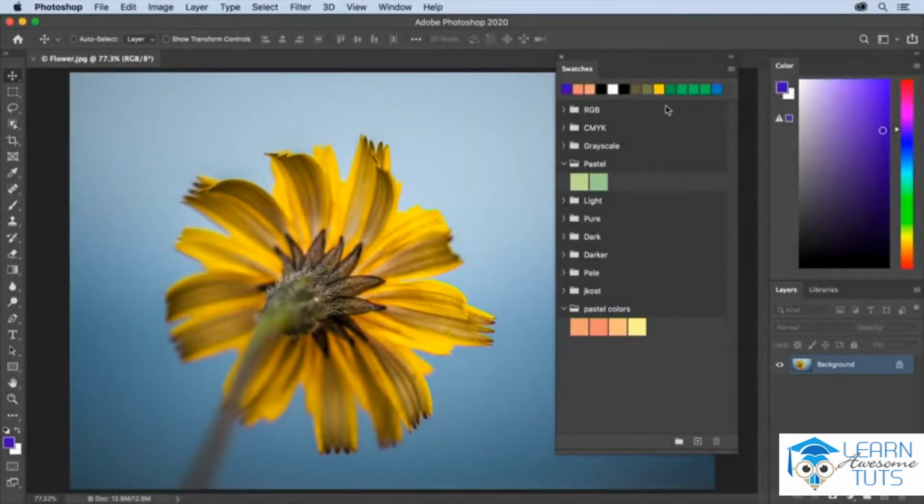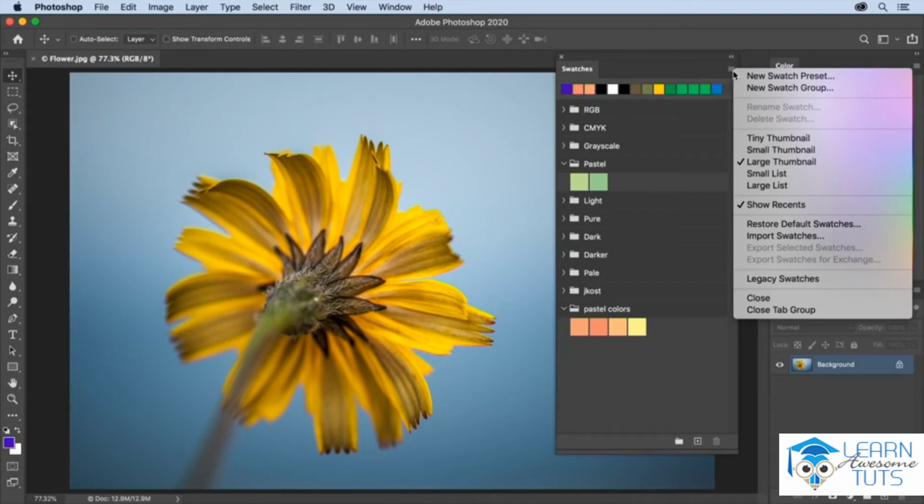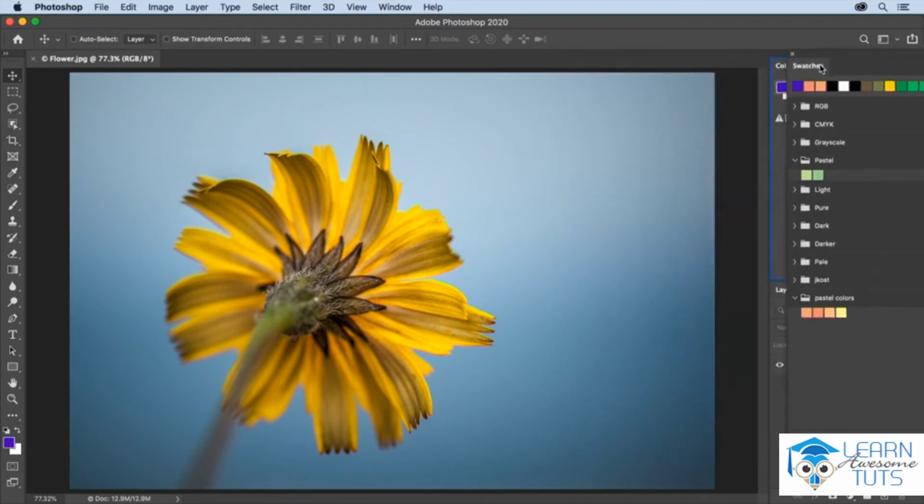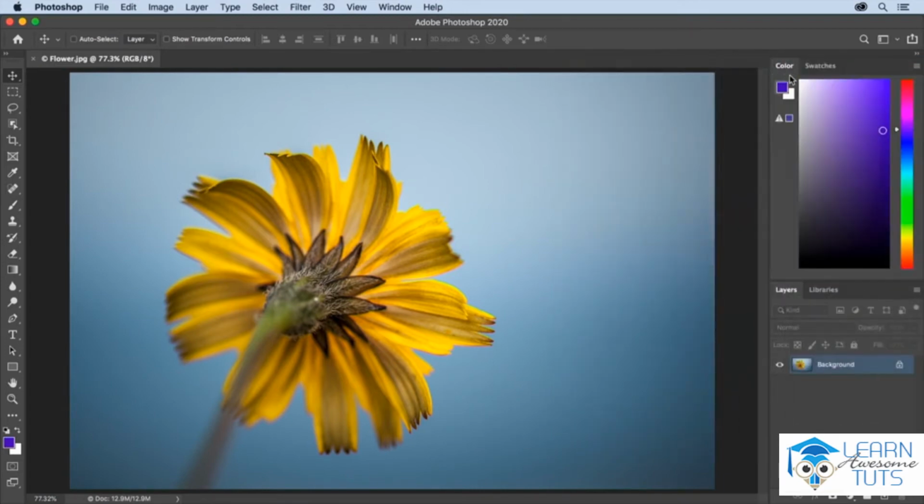If you prefer to see your swatches as a list, you can use the flyout menu, and you can choose from a small or large list, as well as decrease the size of the thumbnails. This is also where you would import or export any of your swatches or access any of the legacy swatches. All right, let's put the Swatches panel back and let's look at the Color panel.